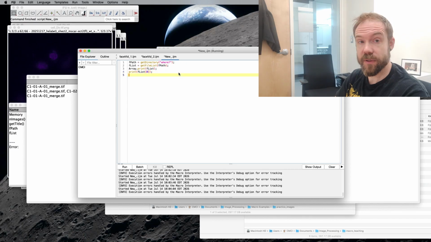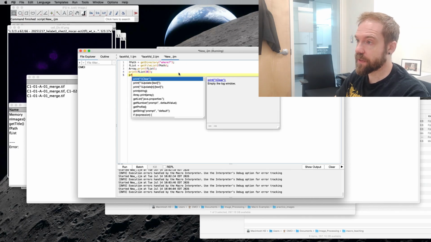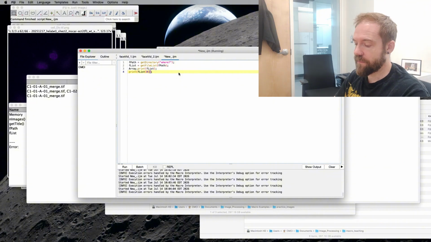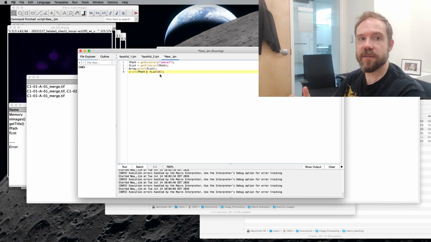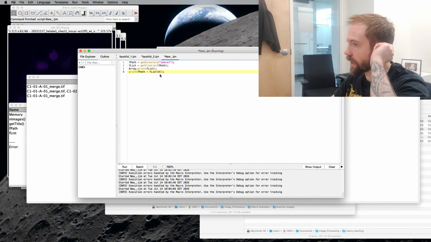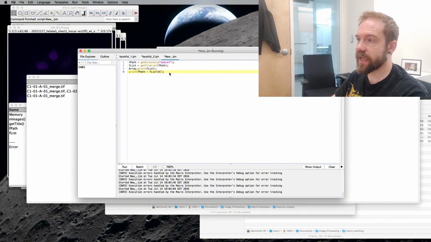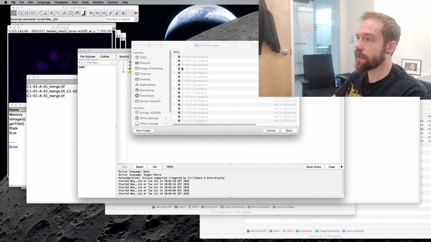So if I do a string concatenation of print fpath plus flist, so this is the string concatenation that we covered in the last video. fpath is a string, and the item in flist 0 is also a string. So when I concatenate those two values together, I'm going to come out with the full file path of the first item in this file list.